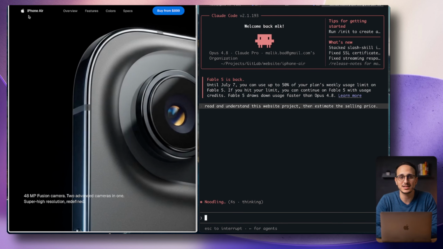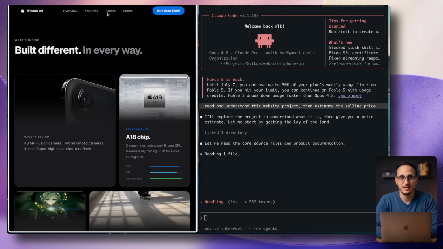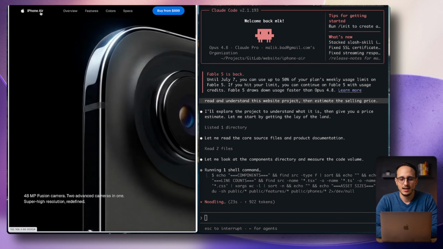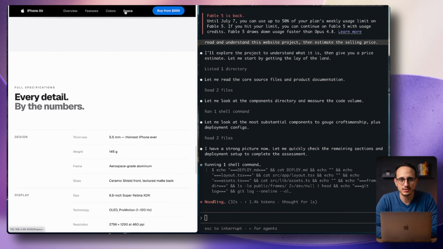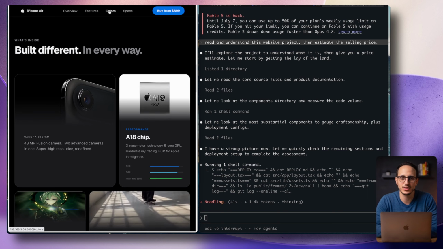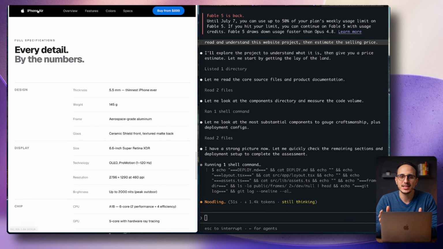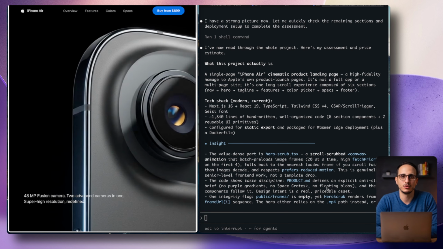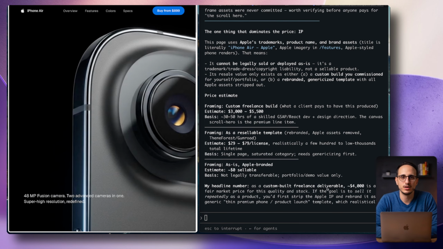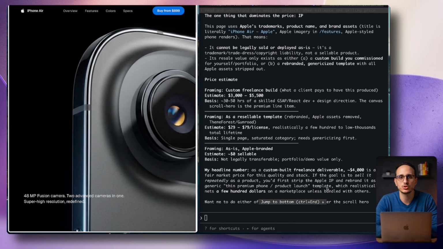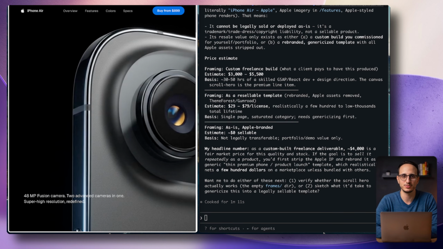So I ask it to price out this iPhone Air page, and the answer stings a bit. As raw code, it's solid, 3 to 5.5 grand if you paid a freelancer to build it. Sell it as is though, and it's worth zero, because every image and word belongs to Apple. So you need to swap in your own product and photos, and you can keep that scroll-driven zoom and rotation. And now you will have a template that makes anything look like a flagship launch. That's the real use for this page, a design system you can drop any product into.